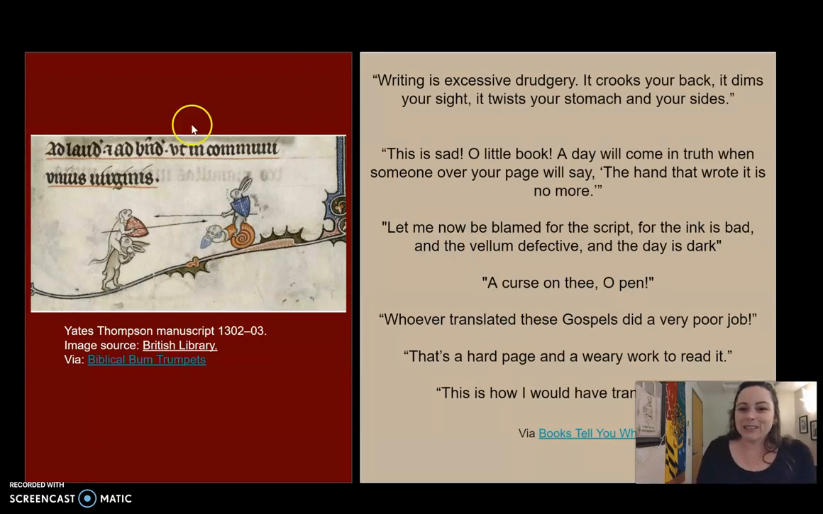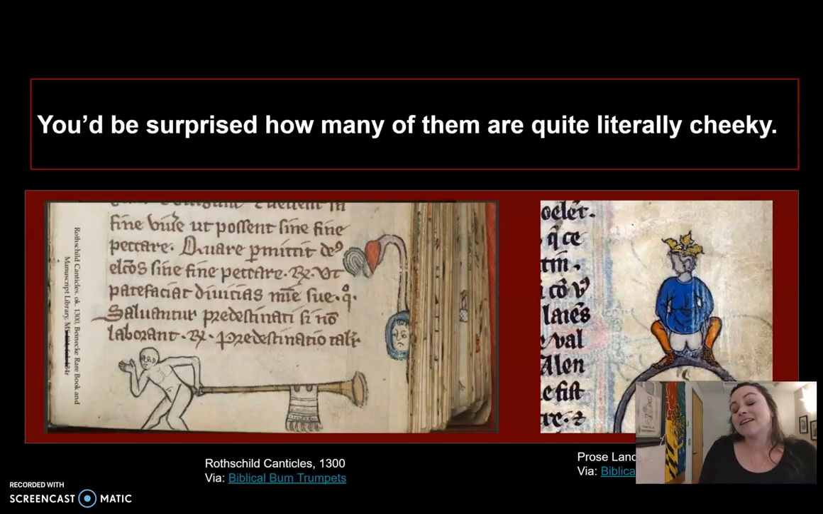So I have just some examples of marginalia that they have found in different books in the medieval era. I love this one, oh, this is sad: "Oh little book, the day will come in truth when someone over your page will say, the hand that wrote it is no more." So thoughtful. I love this one: "Whoever translated these Gospels did a very poor job." So sometimes they're really just talking to the book. And this is sort of tangential, but I thought you would think it was funny to see. There are some quite literally cheeky illustrations in some of these marginalia.